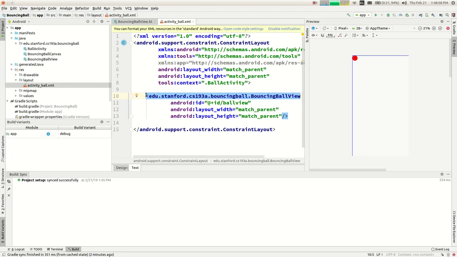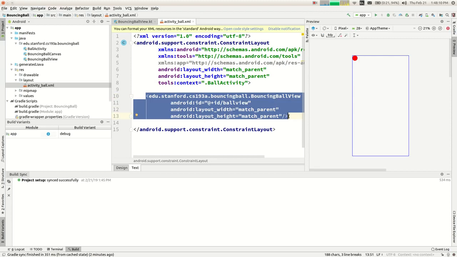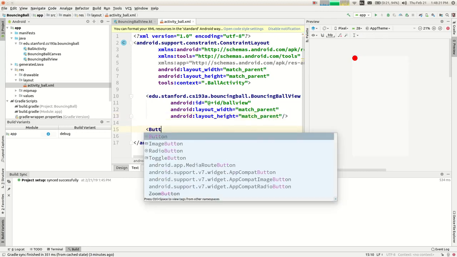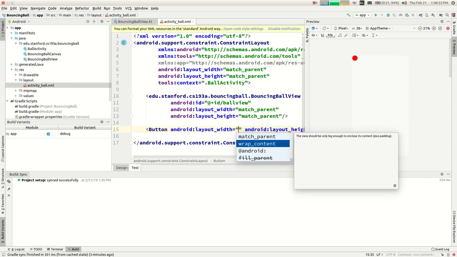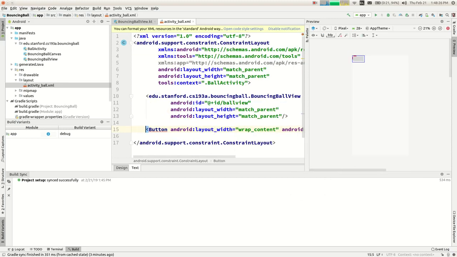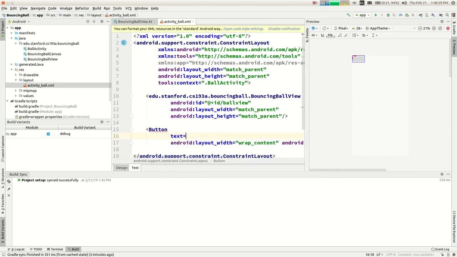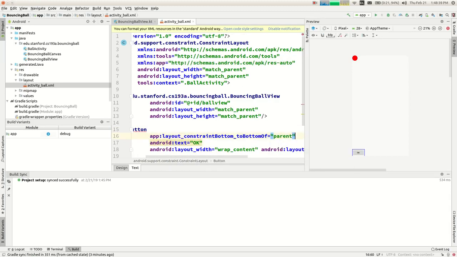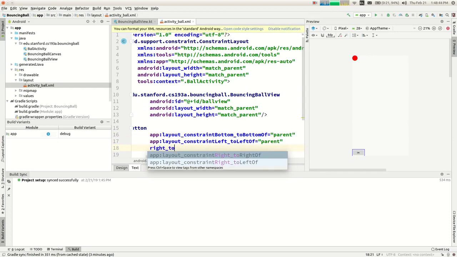Right now, I've got this thing taking up the whole screen because I said the width should match the parent and the height should match the parent. But I hope you understand that you don't have to do that, right? You could do something like, down below this, make a button, and the button could be some sort of OK button. Text equals OK, and that button could be bottom to bottom of the parent, left to left of parent, right to right of parent.